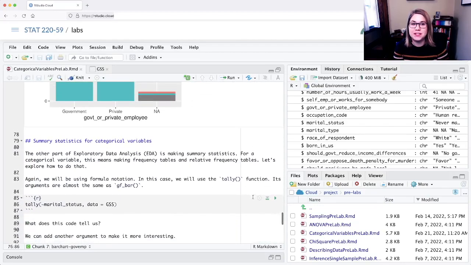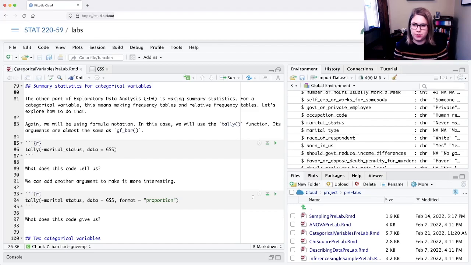Now I want to do some summary statistics for categorical variables. So this is the other part of exploratory data analysis, summary statistics. And if our variables are categorical, the summary statistics that we're interested in are counts, like frequency tables, and relative frequency tables, which are kind of proportions. So we're going to see how to do that in R.